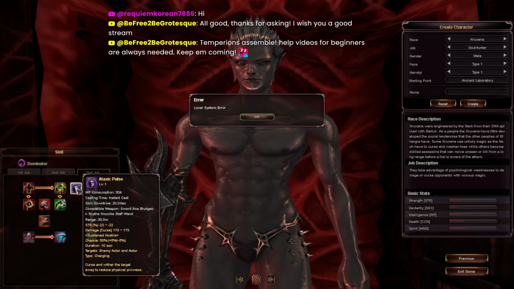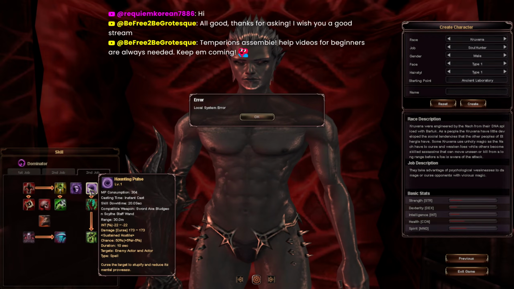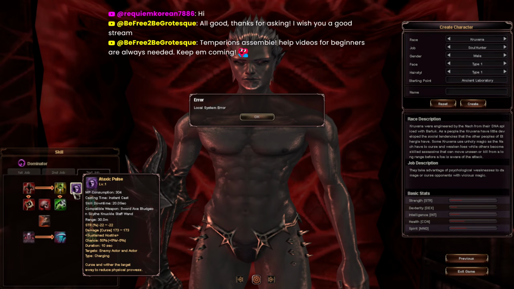Ataxic Pulse. This one's super good because this is curse damage, strength. So it's the same kind of concept as this. This is intended for dropping physical damage. So this will reduce the attack power of physical damage melee. Melee, but PvE and PvP. This works against NPCs and players.